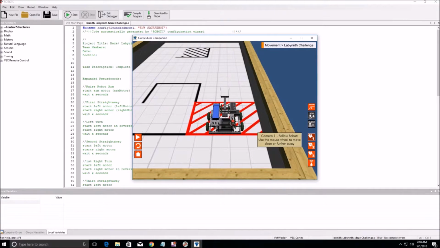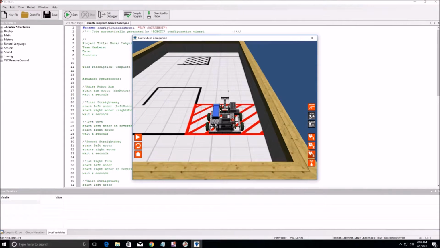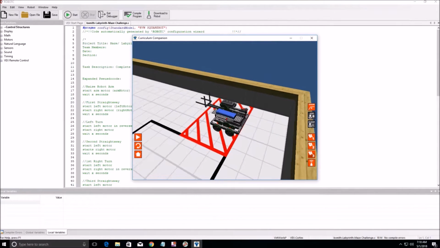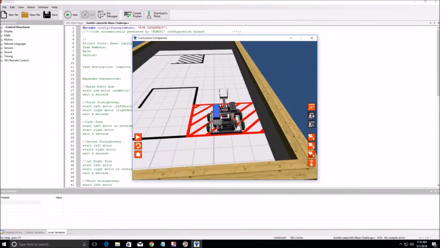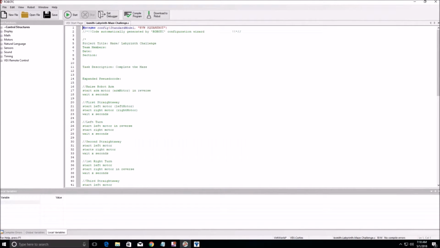Then over on the right, we've got different cameras. We've got camera 1, which is what we're looking at right now, sort of a follow. We've got camera 2, which is sort of a bird's eye view from above. And then we've got camera 3, which starts off as a follow, but you can drag your mouse around and you can change the view if you wanted to. Okay, so at different points you might want to use different camera views. All right, so I just want to draw your attention to what we're seeing on the RobotC Virtual Worlds program.